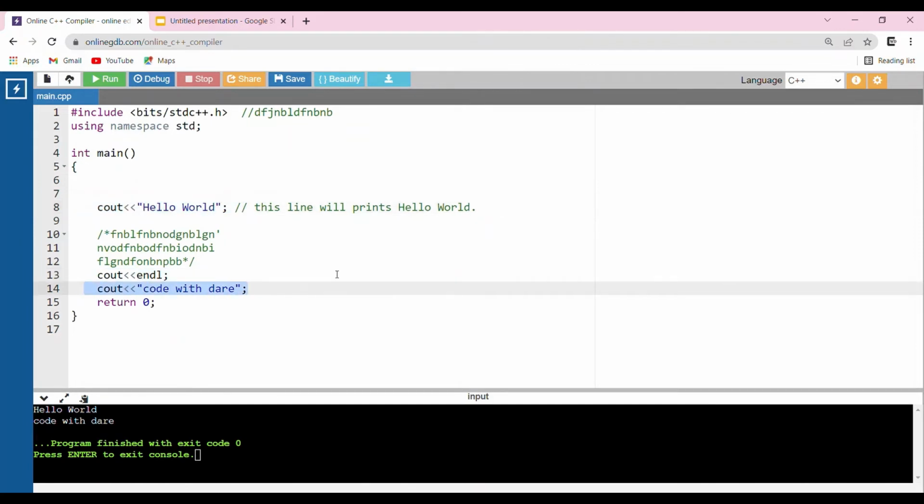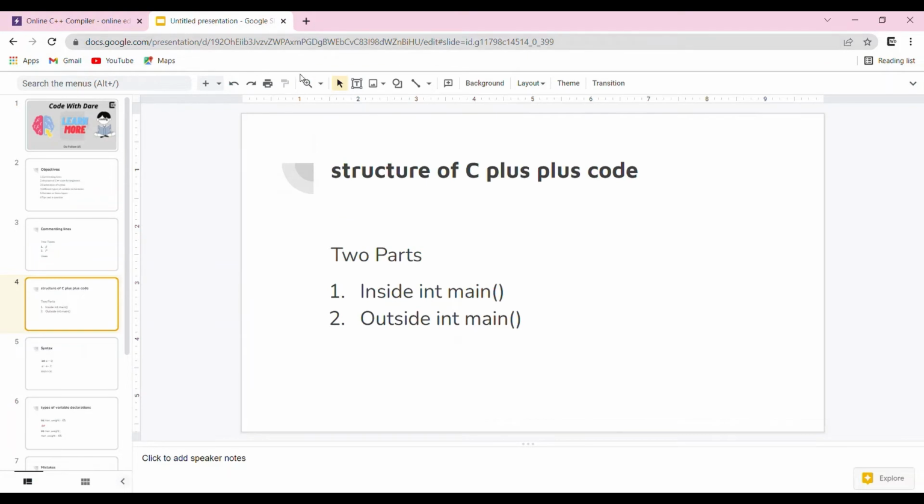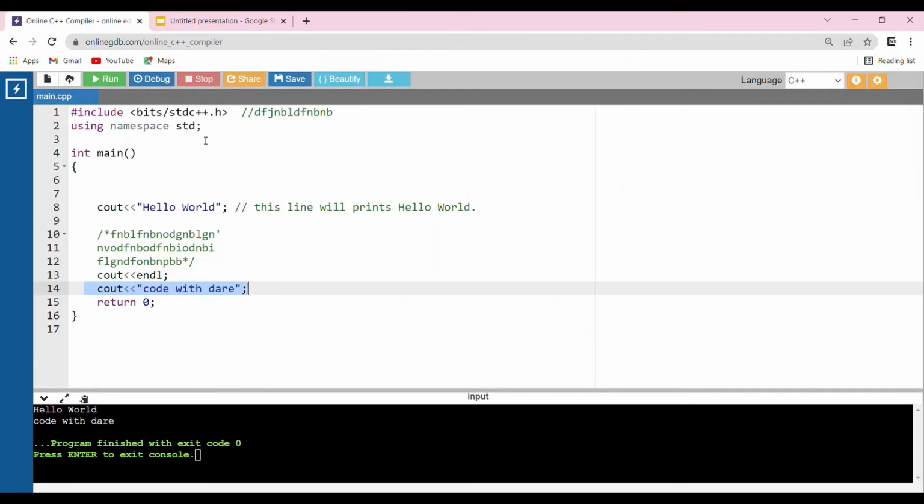Okay guys, another part is outside the int main. Whatever is outside the int main in the structure of C++, this outside part is always used for reference purposes to the int main.